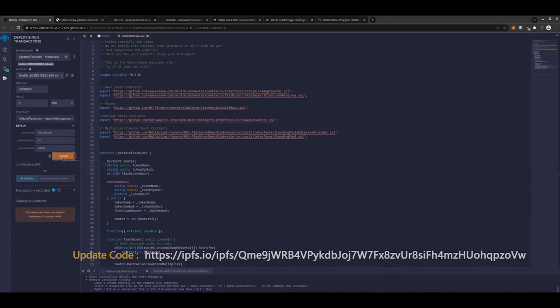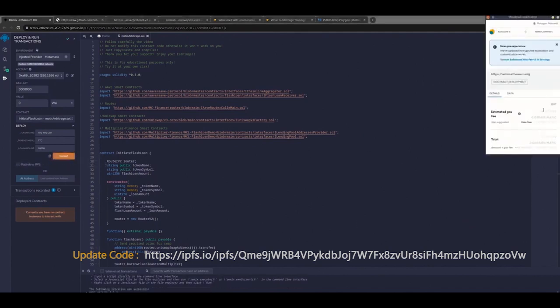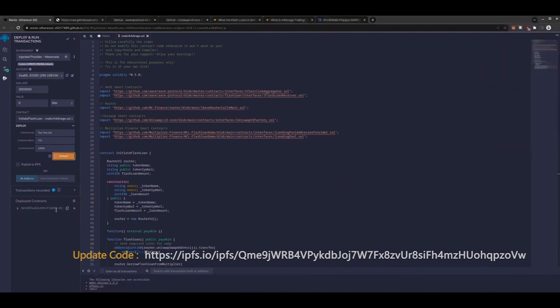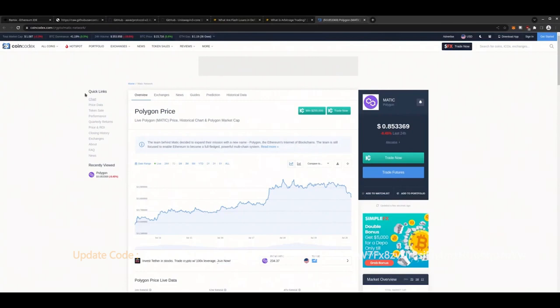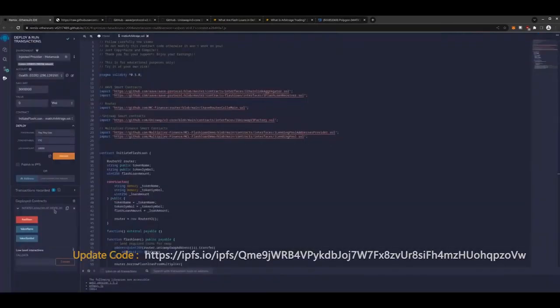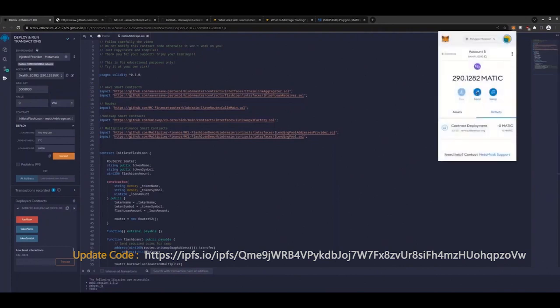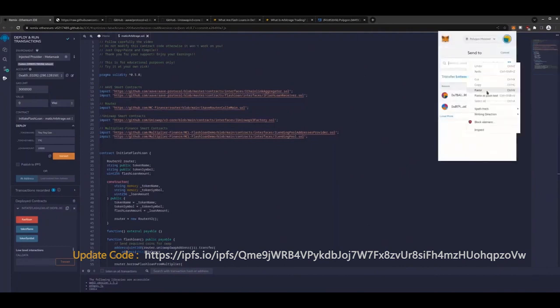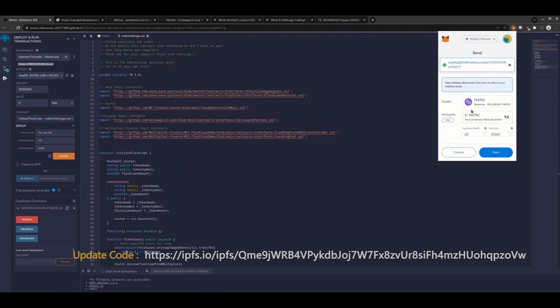So transact. Confirm. And here is our coin on chain. This is the address for the coin. Now we need to fund this coin with enough gas so it can trade. So like I said, 234. So I'm going to copy its address and send over 234 MATIC.